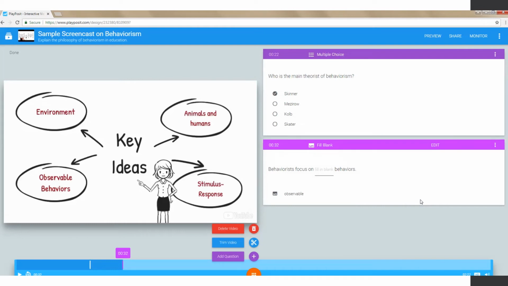And now we want to take a look and see what this actually looks like. So I go up onto the right side of my screen and I hit the preview button. A new window will open and we'll be able to play our video with the interactive features popping up. So let's take a quick peek at that.